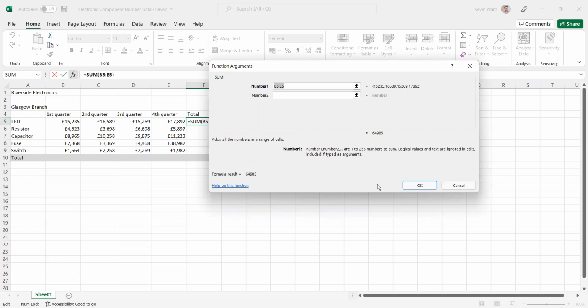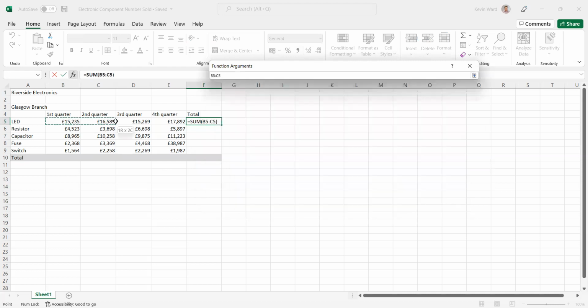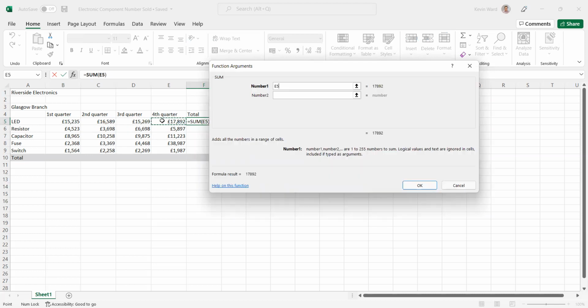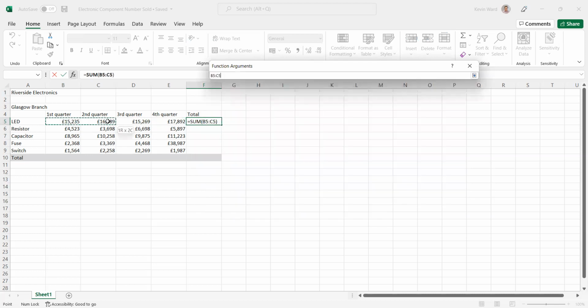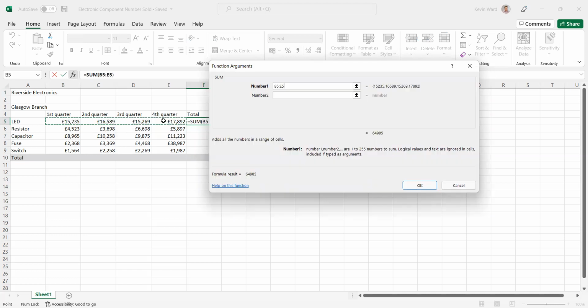But let's say that hadn't been the case, and we wanted to make our own selection. We can easily press delete to remove the selected cells, and then on the spreadsheet, while this function box is open, we can click and hold on B5 and drag along to E5. Do that again. And you'll see that appears in the number box as B5 colon E5, meaning all the cells from and including B5 all across to E5.